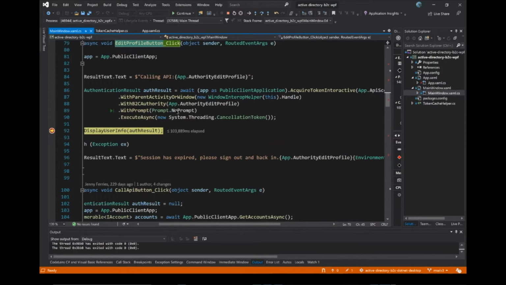But now I've included no prompt. And the reason I have no prompt is because in order to get to the edit profile policy, the customer has to have previously signed in, either signed up with my application or signed into the application. And so I don't want them to be prompted another time, because then they would have to enter their credentials and their password again and then edit their profile. But they just did that. They just signed in. So I'm going to send no prompt.